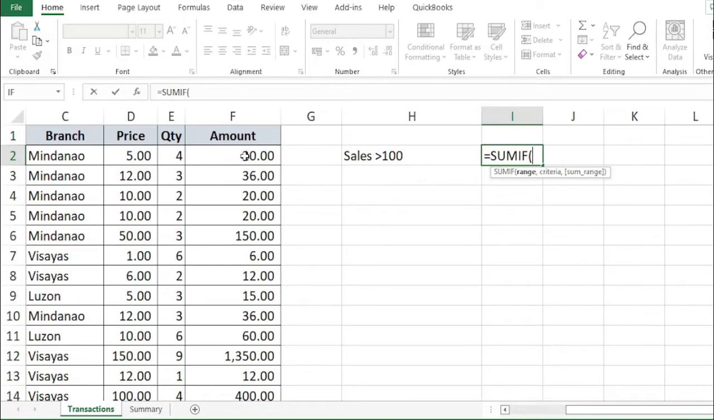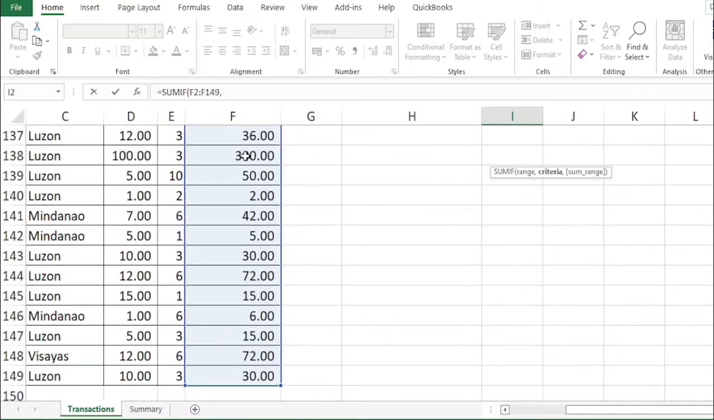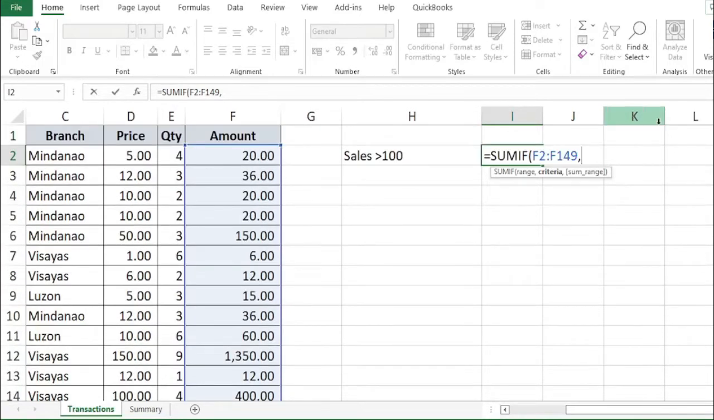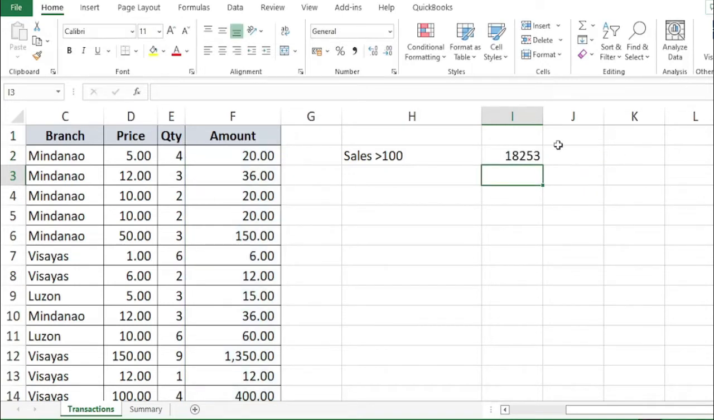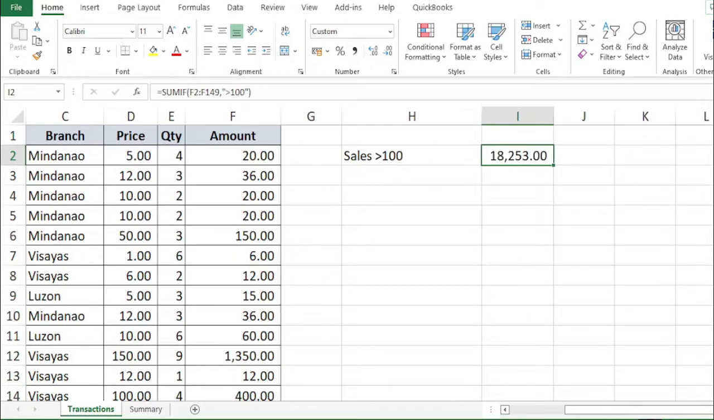Our range, we will highlight this one, the amount. Then comma. Then our criterion is greater than 100, but we put it in quotation marks. Greater than 100. So that is all for our function. Then enter.